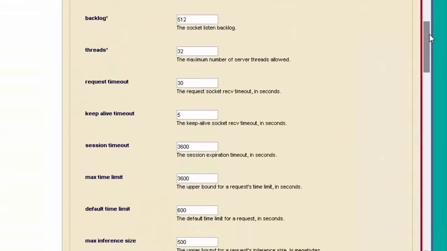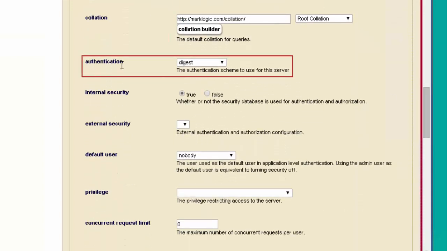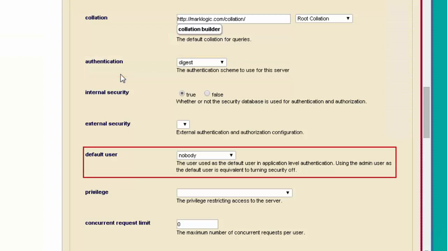And if we scroll down, we will see the authentication setting, which is currently set to digest, and we will see the default user setting, which we're going to need to take into account as soon as we change this to be application level.